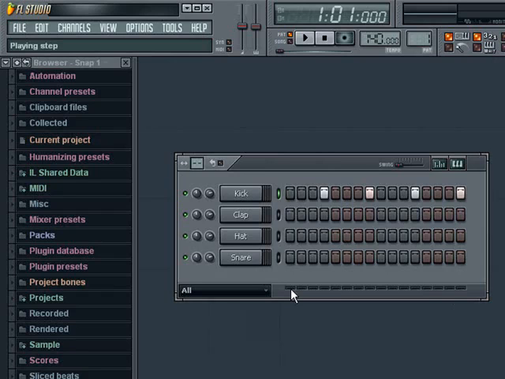Now let's add steps to the clap channel by clicking every second step of the 2nd and 4th beat. Then we can just litter the steps of the hat. Now let's hit play and listen to our beat. The hat here seems loud to me, so it may be a good time to talk about some of the controls of the step sequencer.